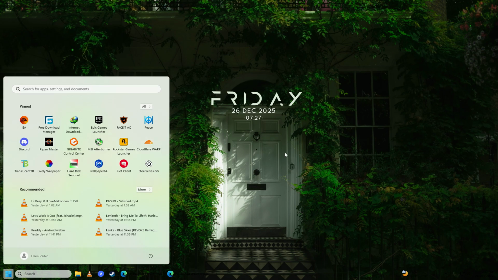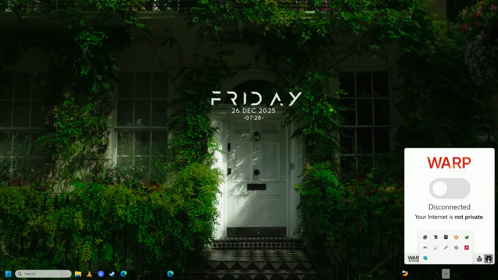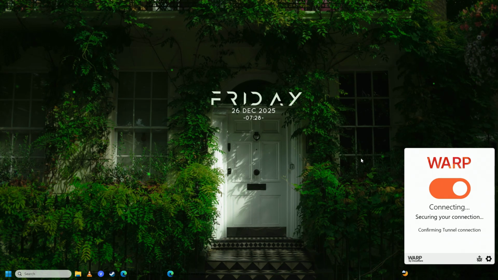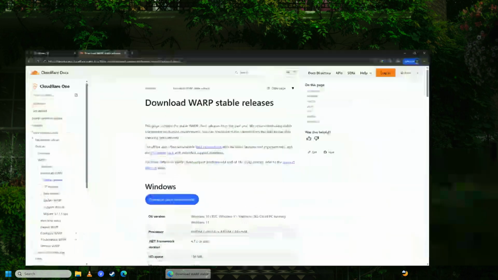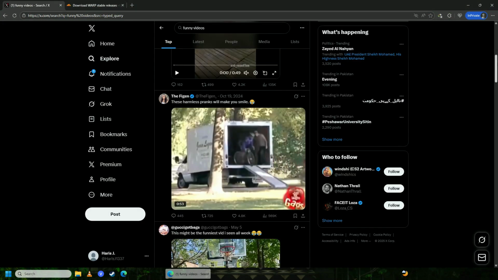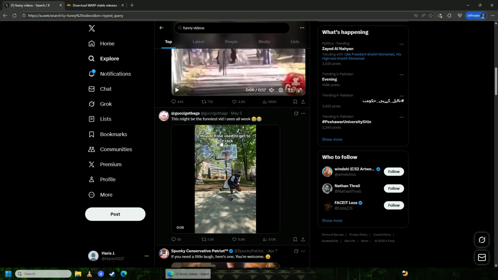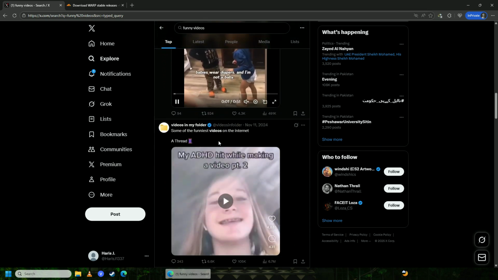After installing it, you're going to open the software up and click on this settings icon. You're going to click 1.1.1.1 with Warp and then click connect. Wait for it to connect. And now you can open up Twitter and watch any video, and you'll see that all of the videos will work and you will not get that "content is not available" error anymore.